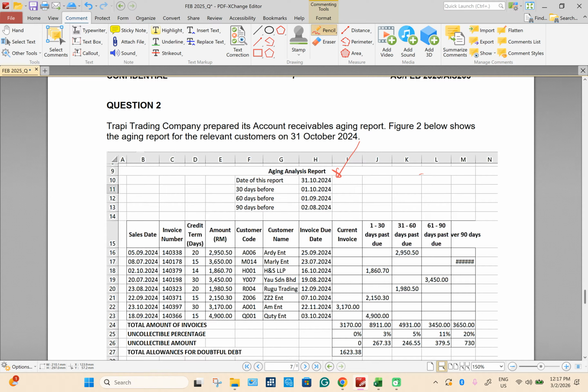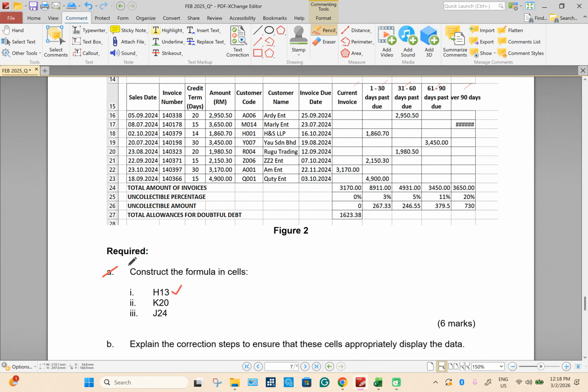Still remember guys, every time we apply our dates here, you need to use absolute self-referencing because we only have 4 dates. That's why later when you calculate current invoice, 1 to 30 days, 31 to 60, 61 to 90, or over 90, every time you use the date, please add dollar, because we are using the same date for all the companies. Okay, next.